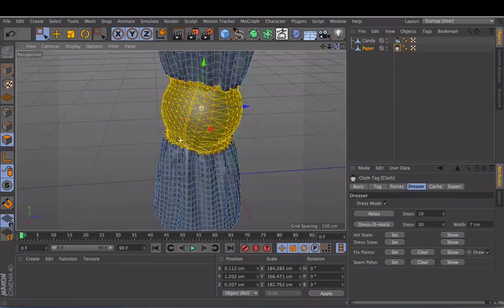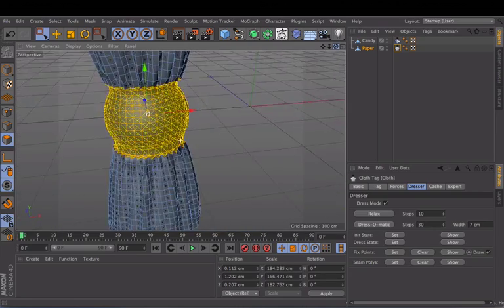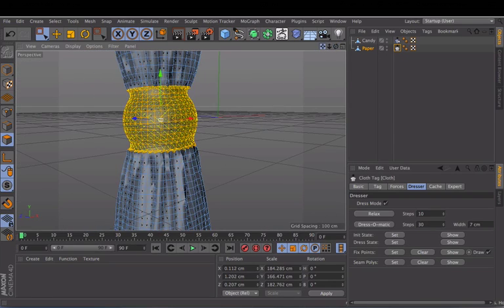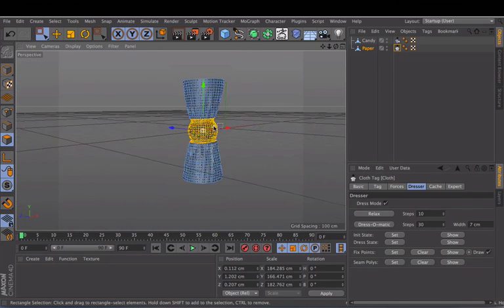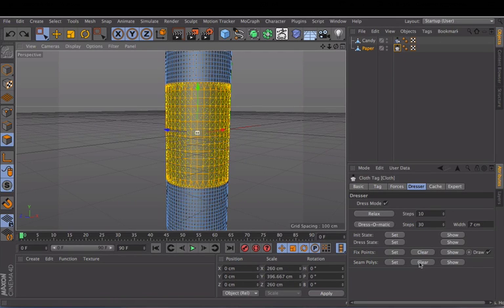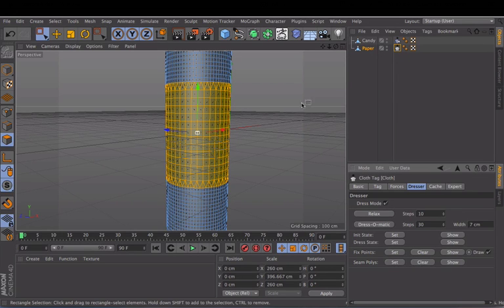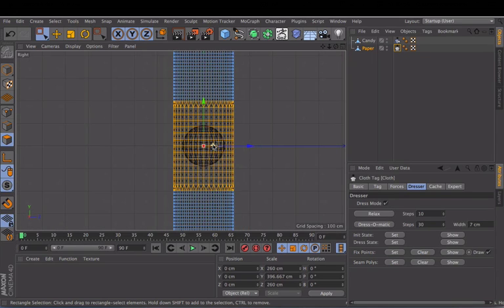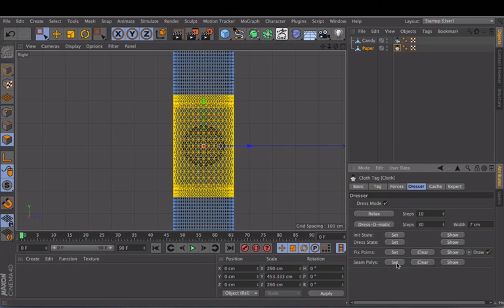Yeah, you see now that it's more round. And maybe we need a little bit more space around the top. So what we can do is clear the selection and go to the side or front view and just increase the selection, set it again, and then press again.